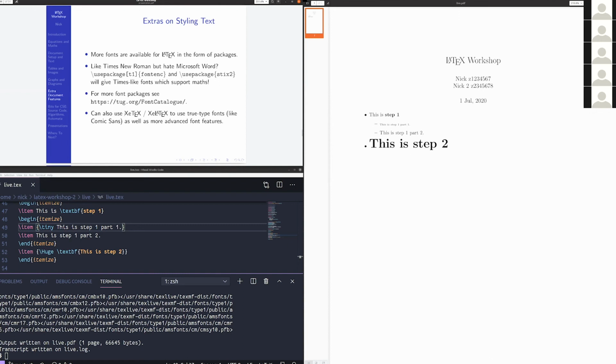And you can also use, I don't know how to pronounce that actually, ZTech or ZLaTeX, to use TrueType fonts. So if you really want Comic Sans in your maths assignments, well, I don't think maths assignments have style marks, but if you use Comic Sans, they'll probably come up with a way to have them. If you want to lose those style marks, you can use Comic Sans for your maths assignment.